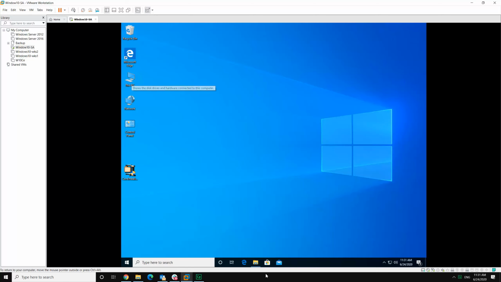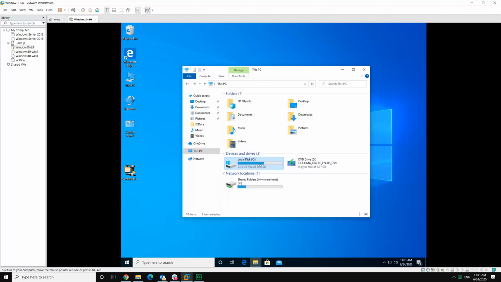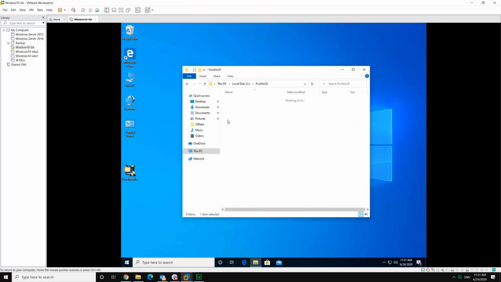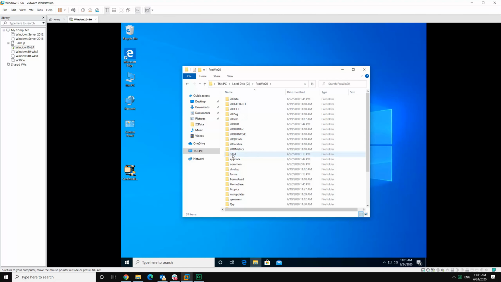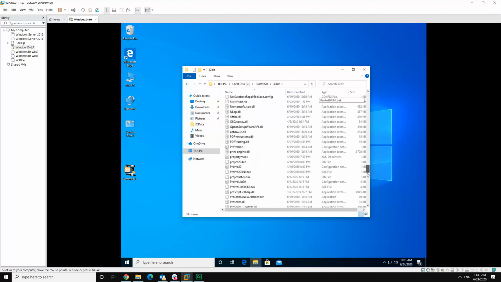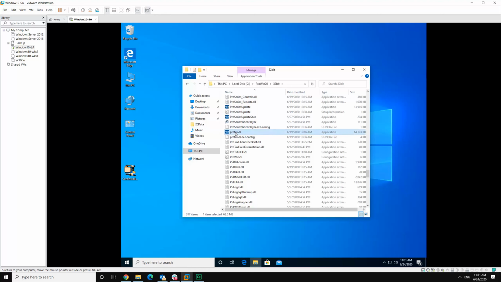I'm going to go to File Explorer, this PC, local disk C, come down to the ProWin folder. In this case, it's next year's program, but it would be 19 or back. Select that, go into the 32-bit folder. Scroll down until you see ProTax and the year. In this case, ProTax 20.